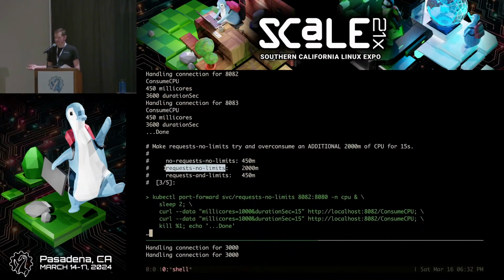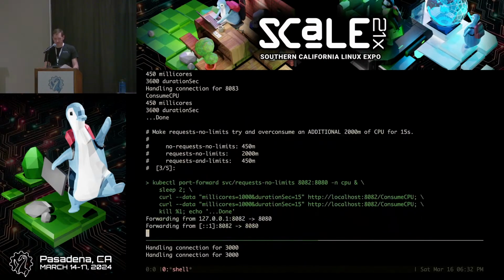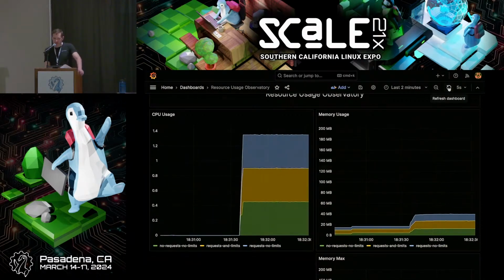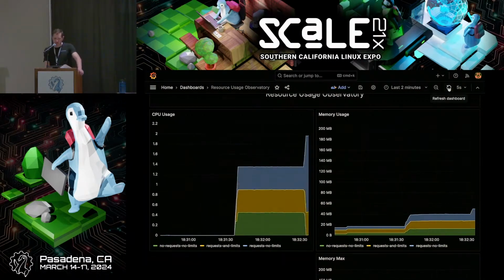Either it won't be able to do that, or it'll take resources from one or more of the other pods. If it does, which ones it can take from and how much. I'm just going to fire that off and see what happens. All right, so that's running. And this is refreshing every 5 seconds, but I'll hurry it along a little bit.